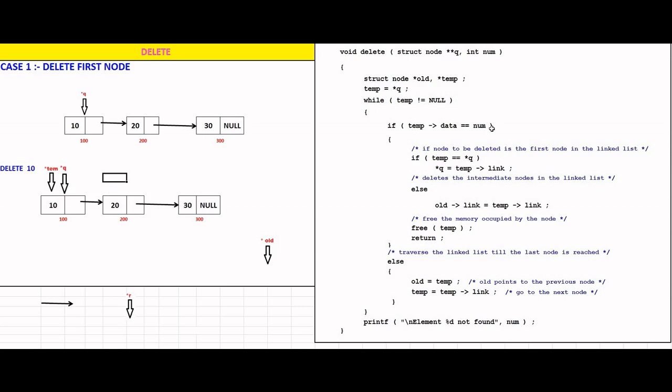after finding the data, this line finds the node which you are going to delete. So we get the node. Then after getting that node, we are checking whether this is the first node or an intermediate node. So if q is equal to temp, see, temp is equal to q because both have the location or address 100. So this is the first node. So we come here.